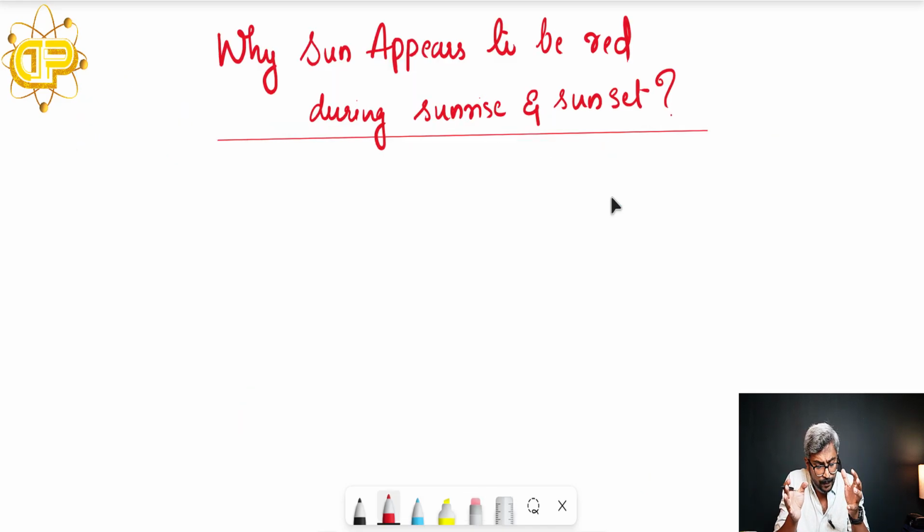Here is another question: why does the sun appear red during sunrise and sunset? This is another very important question, but unfortunately it is excluded from the board exam portion, but still you have to study this. What is the reason for the reddish color of the sun during sunset and sunrise? It's a very interesting thing. Why is it not seen blue in color?